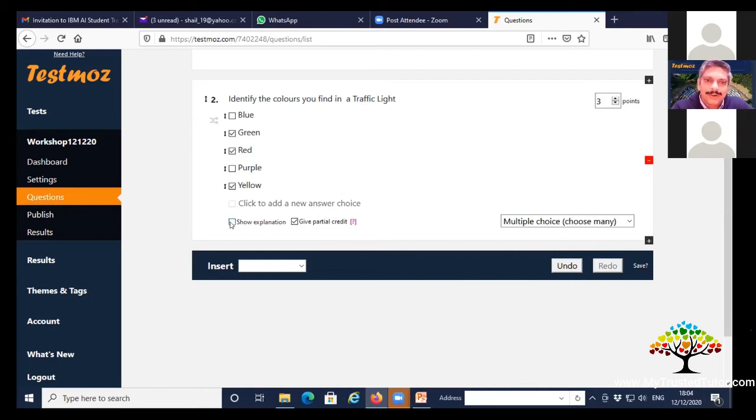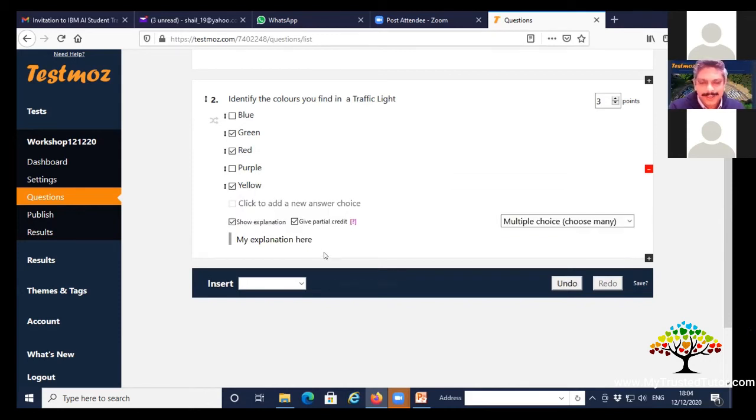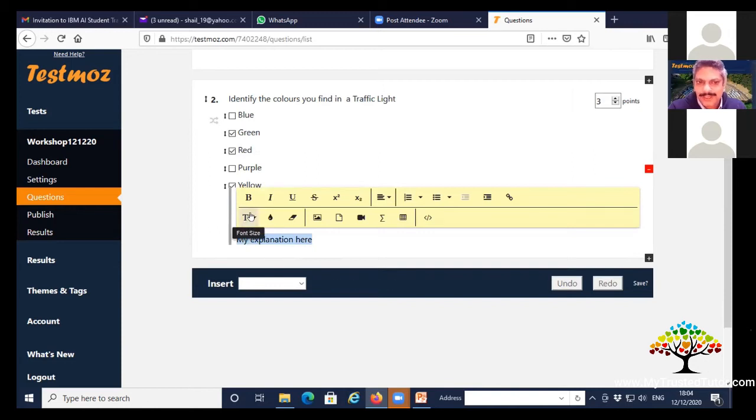Now, once again, you want to show explanation, then you can write the explanation over here. My explanation. That's it. You can change the font color if you want. So you can go to this and you can change the font size. You can change the color from here, select a different color for displaying this.